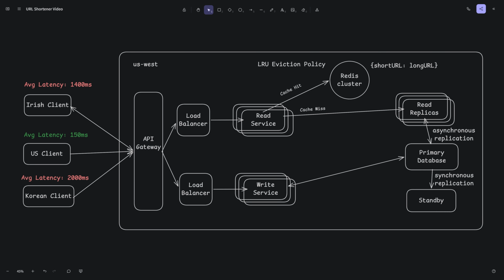If someone in Japan or South Korea makes a GET request, they'd still have to travel all the way to our servers hosted, say, in the United States. That adds unnecessary latency for users who are far away from our infrastructure.